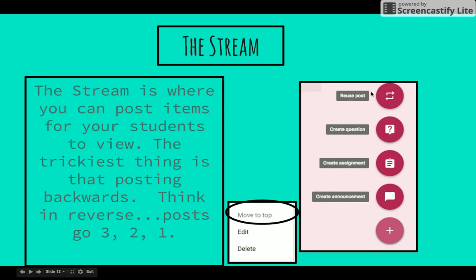If you press this plus button, this is where it gives you the options of what you can post on your stream. Your stream is kind of like your blog or your feed. And your feed has different types of things you can post on it.